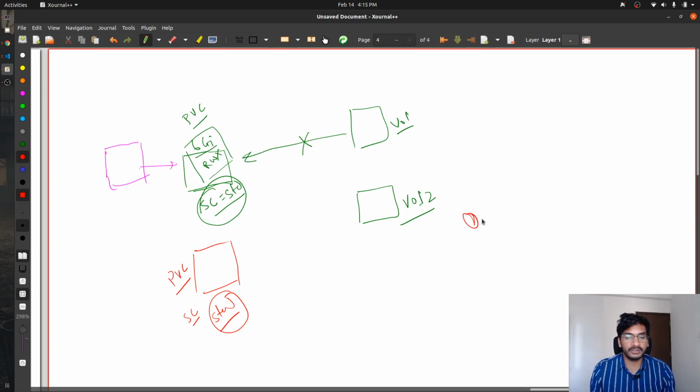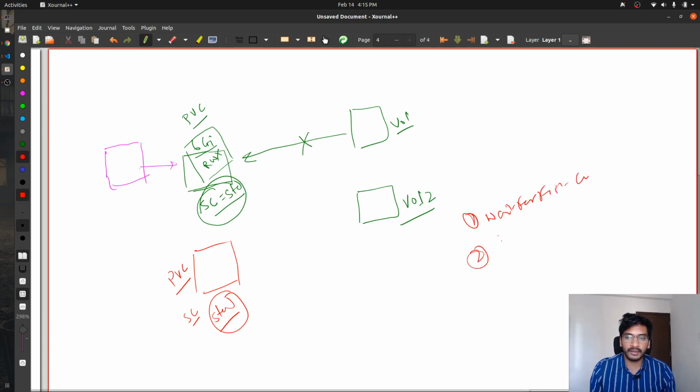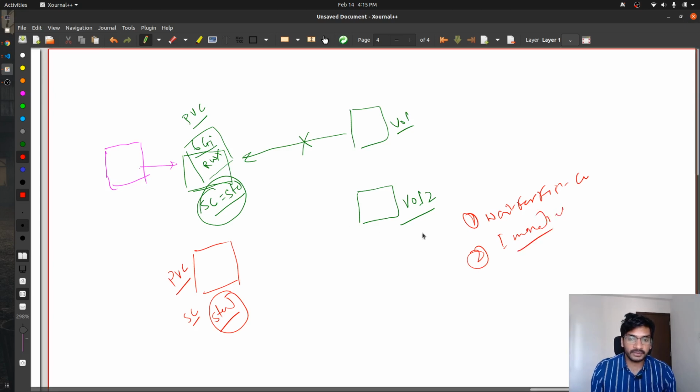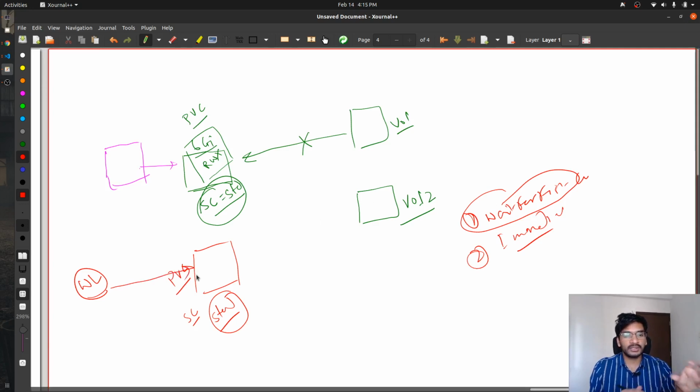There are two volume binding modes that I can remember as of now. First one is wait for first consumer, I think, and the other one is immediate. In the case of wait for first consumer, this particular volume would not be bound to this particular claim until there is a workload that is requesting this volume using this PVC. So if we just create a PVC and the volume binding mode is wait for first consumer, and a workload is not requesting any volume using this PVC, this volume would not be bound to this PVC until there is a workload requesting this PVC.